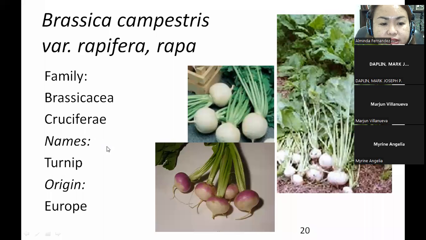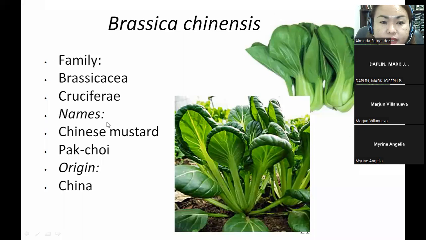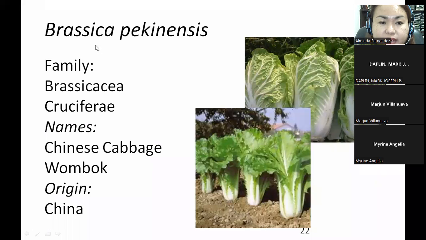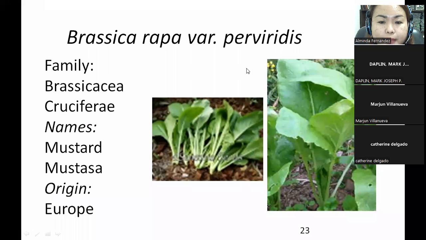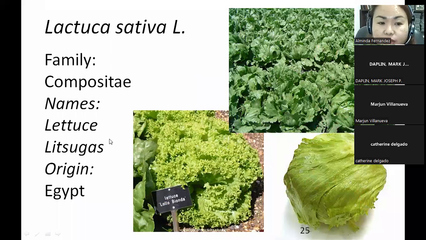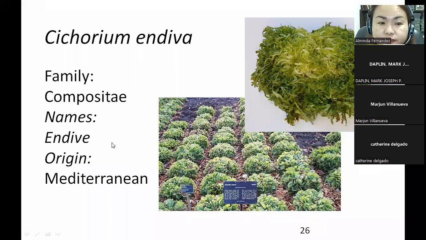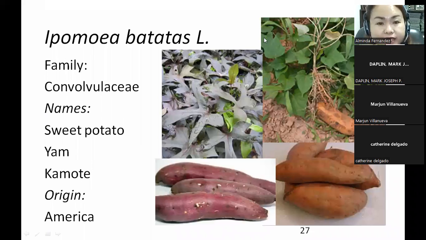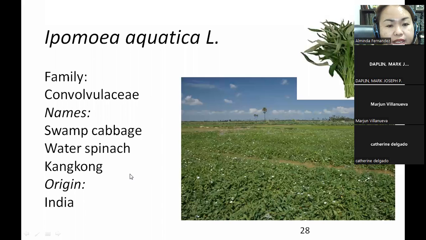Brassica campestris, or turnips. Brassica chinensis, or pak choy, Chinese mustard. Brassica pekinensis, or Chinese cabbage. Brassica rapa, or the mustasa. Raphanus sativus, of course, radish. Lactuca sativa, or lettuce, no? Cichorium endivia, or the endives. Ipomoea batatas, or sweet potato, yam, or kamote. And Ipomoea aquatica, the swamp cabbage, or kangkong.